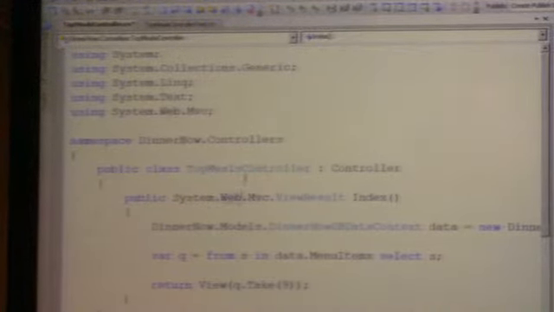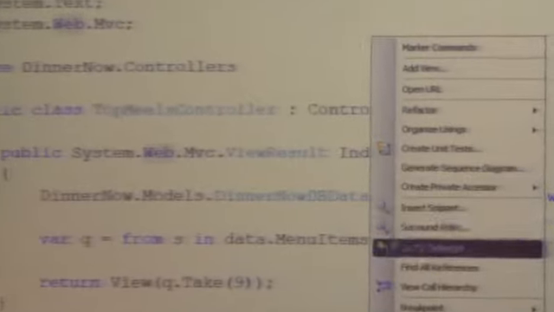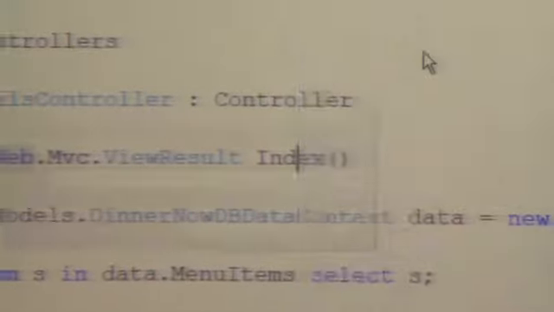Now, the next thing I need to do, though, is go ahead and add a view, because now I've got the logic and the database behind it, but I want to add a view inside of here. Here it is.